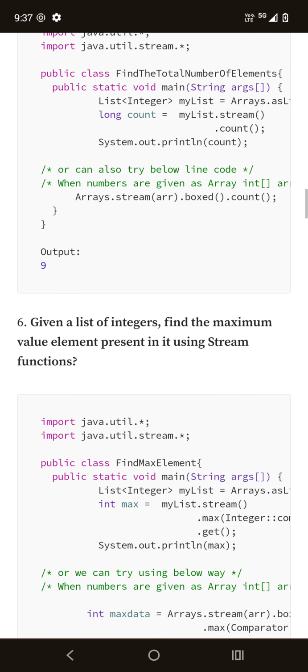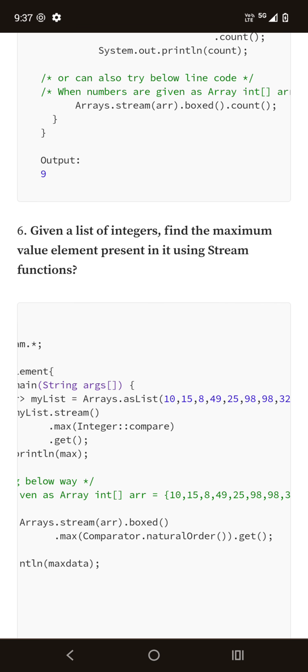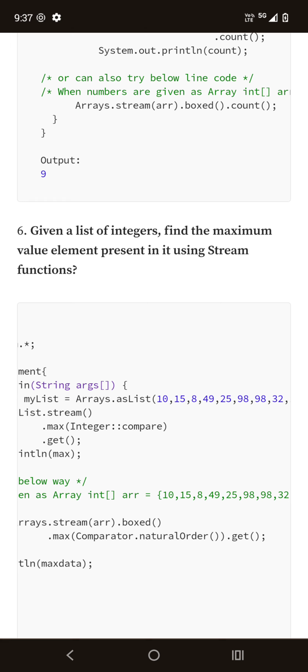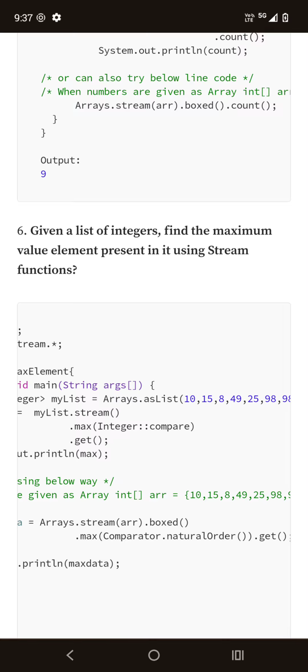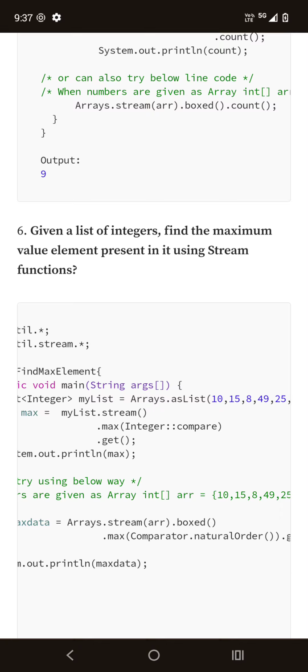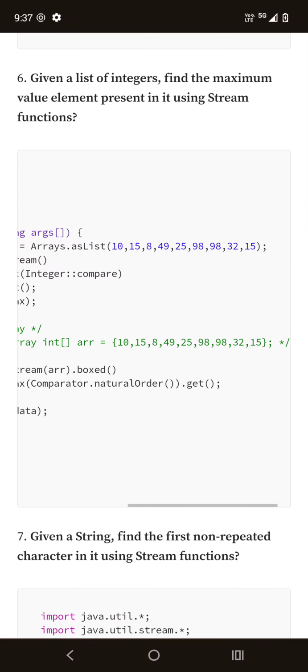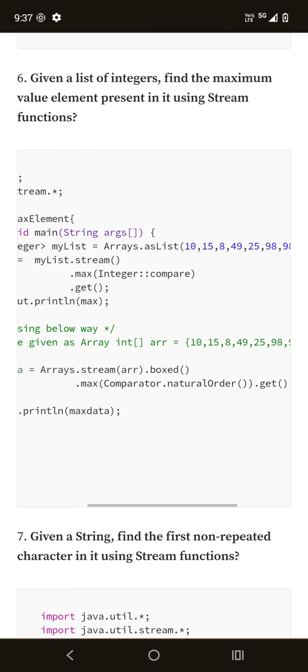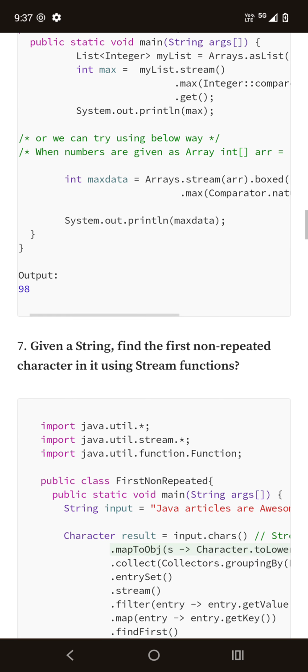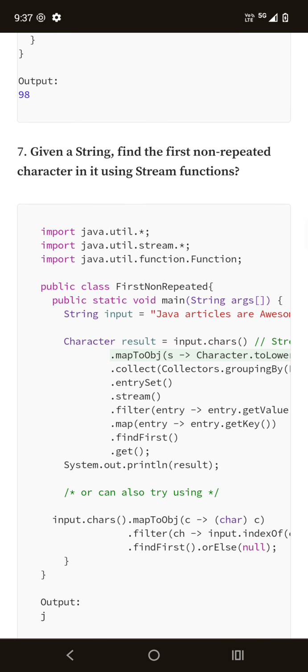Okay, dot count method. Here we are calling a max operation, and inside the max method you see we are passing Integer method reference compare and dot get. Okay, we want to get the maximum value, so we can get the maximum value like this. It is very simple and straightforward. You can also do it like this, see, natural order, Comparator dot natural order.